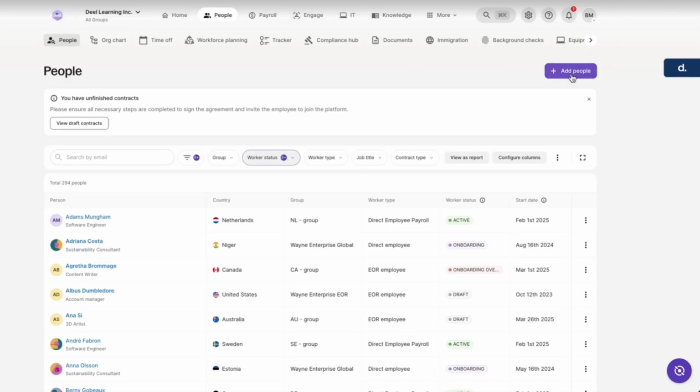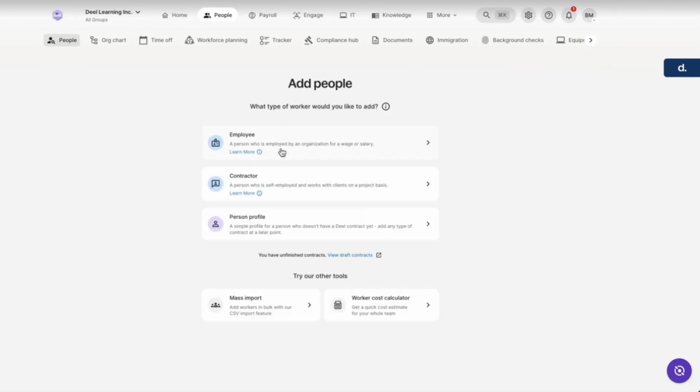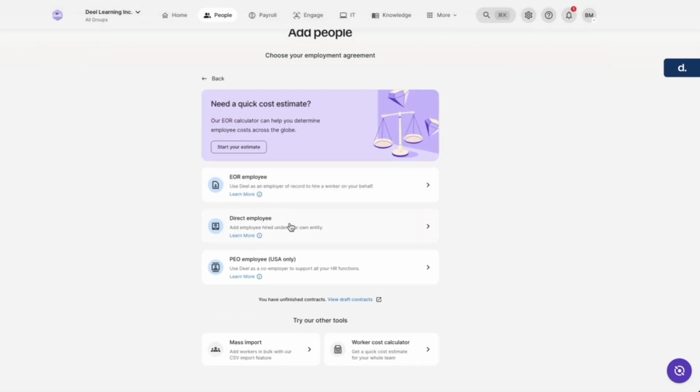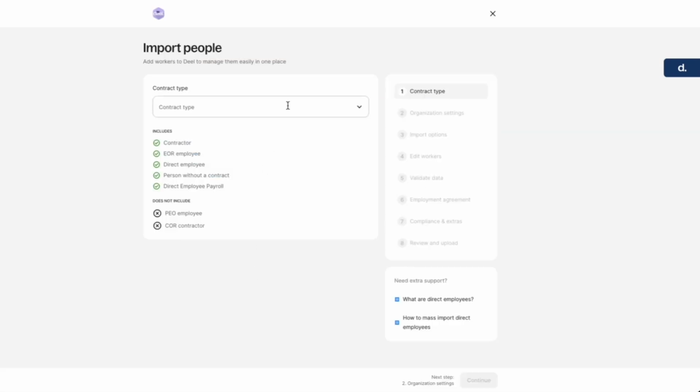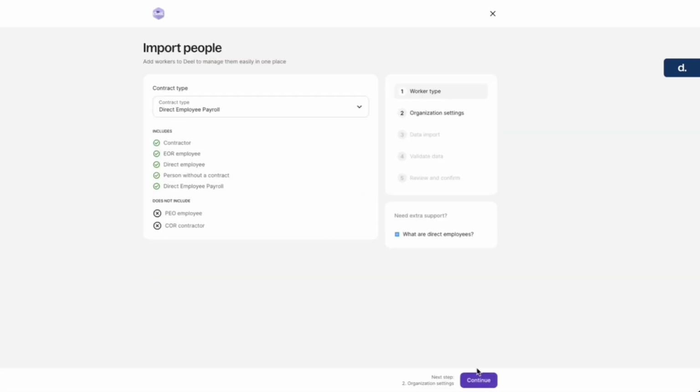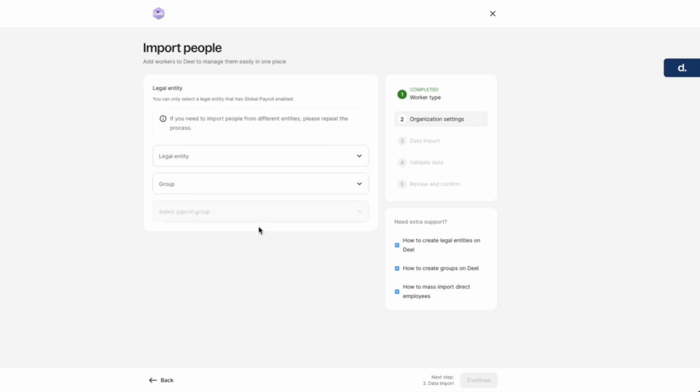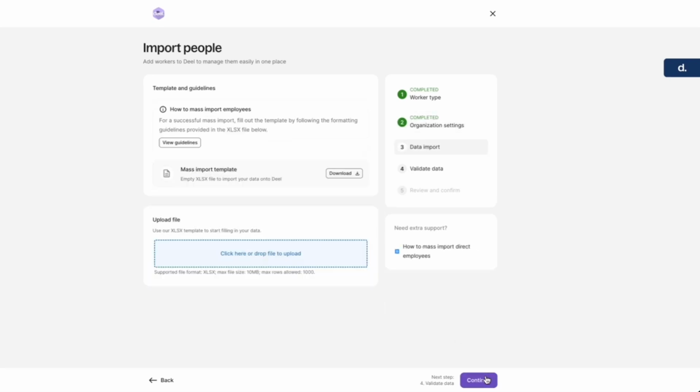When you have more than a handful of workers, it can be a lot more efficient to complete a mass import into the platform. To do so, navigate the Add People workflow and locate the Mass Import option. From the dropdown, select Direct Employee Payroll. Select the entity and group that you would like to perform the mass import to.